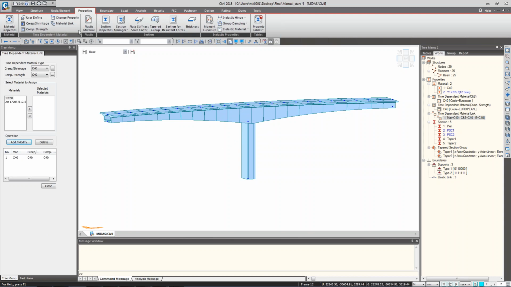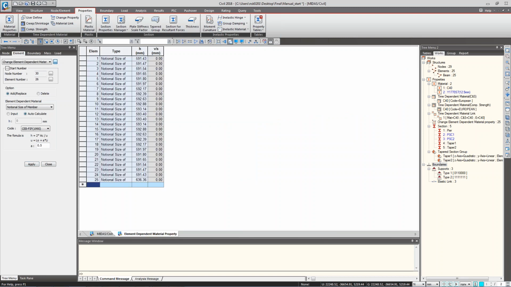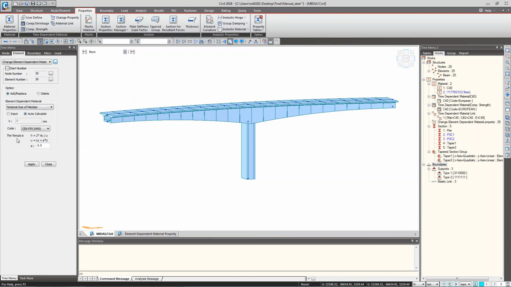So I now have to consider the notional size of member. So let's go to change property, and then there's a notional size of member, auto calculate, and then you just have to select all the elements and then click apply. So if you click this button, you can see that the notional size of member for every single element has been calculated, using these equations specified here.